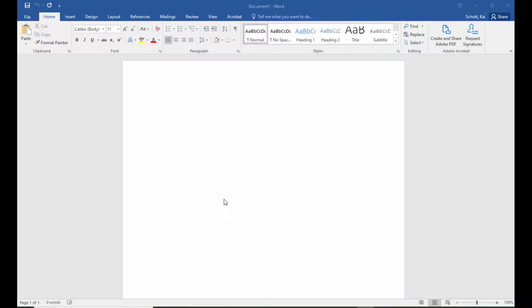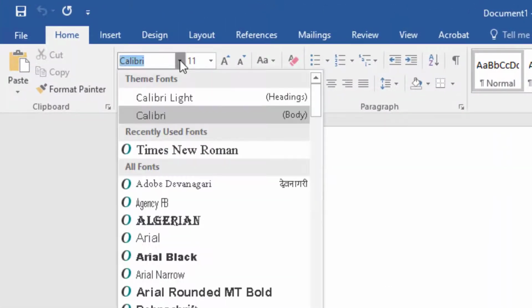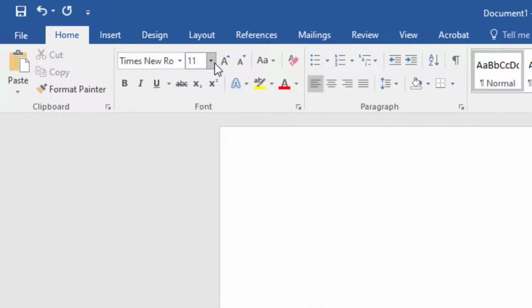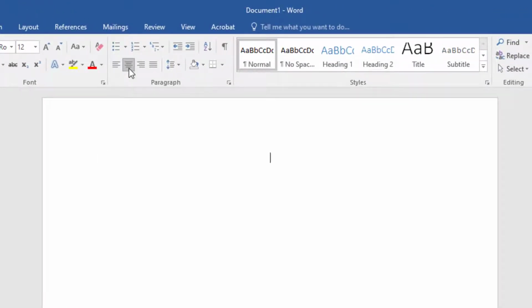Let's start by setting up our Word document. The font should be Times New Roman. Size should be 12. And it needs to be double spaced. In APA, we use reference as our title. It is capitalized and centered and should not be in bold.